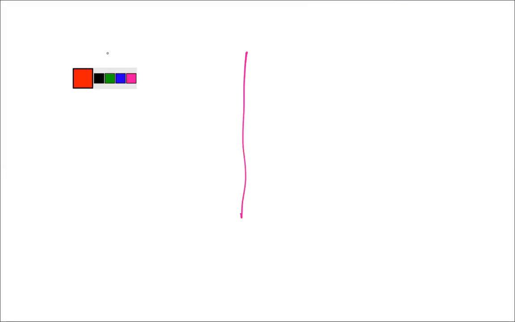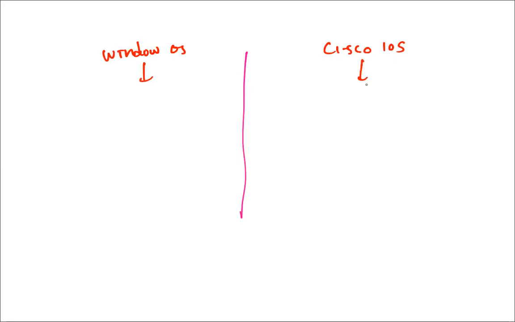Now let us compare Windows with Cisco IOS, guys. I'm just going to give you a very simple example. We'll take Windows OS, and I have Cisco IOS over here. Both are OS only, no? You see the Windows OS in laptops, desktops, PCs basically, and the other OS you see in routers. So both are OS only.